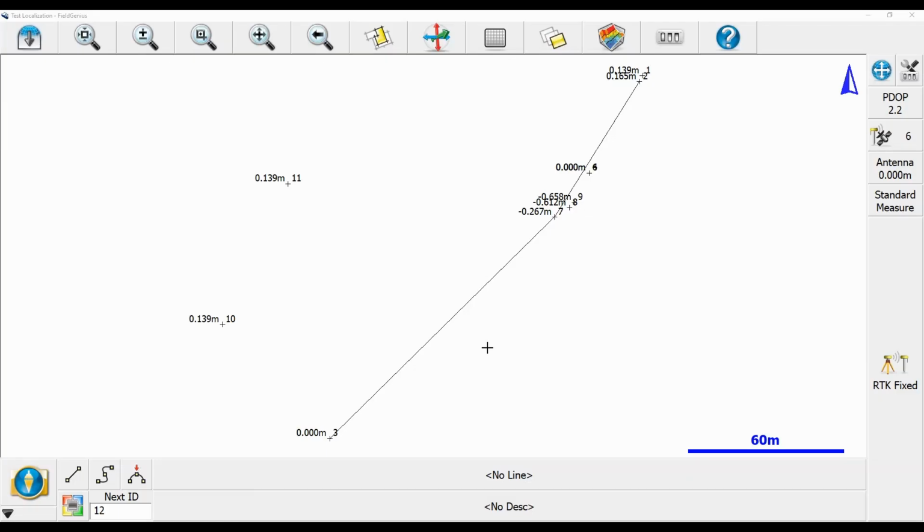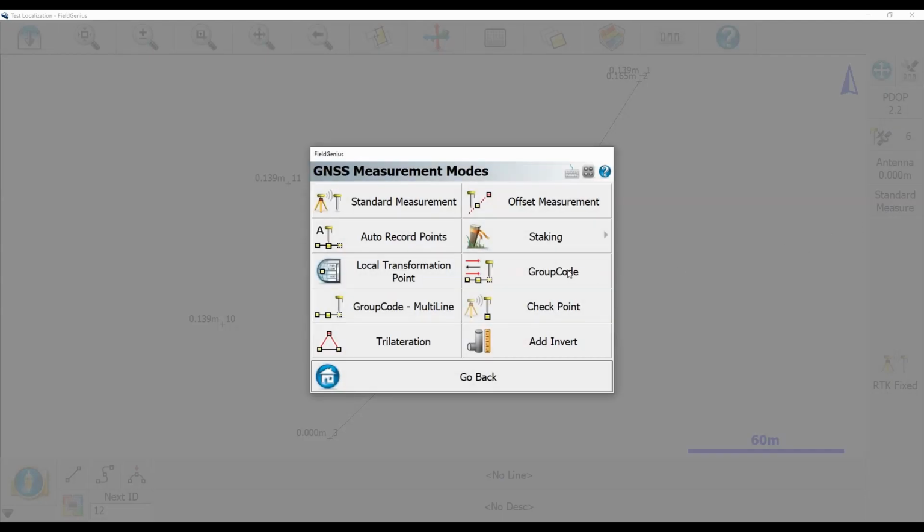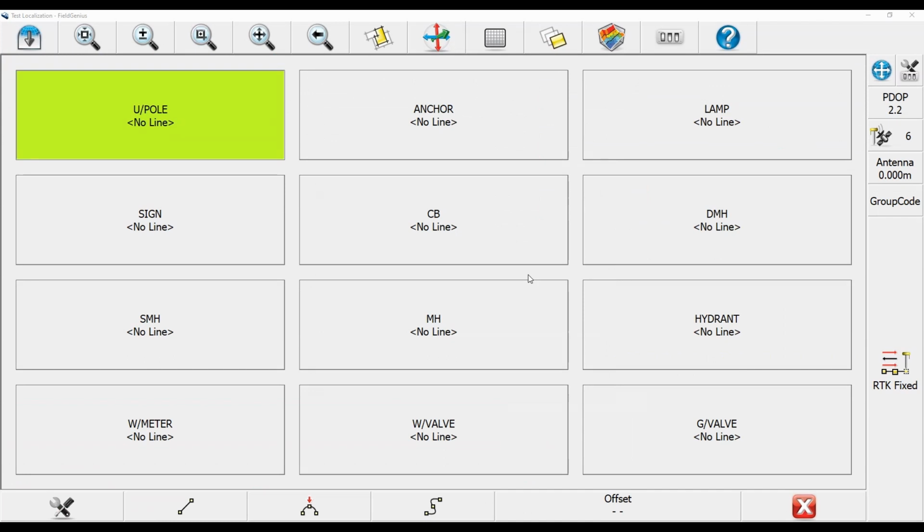In today's video I'm going to be showing you how to edit group codes within MicroSurvey's FieldGenius. So what I've done is I've created this project. You can see I've shot some points, I've drawn some lines, and what I'm going to do is get to my group code menu by clicking on Standard Measure and then group code here. And you can see I have the default utilities group code open with a series of descriptions that aptly fit to various utilities.